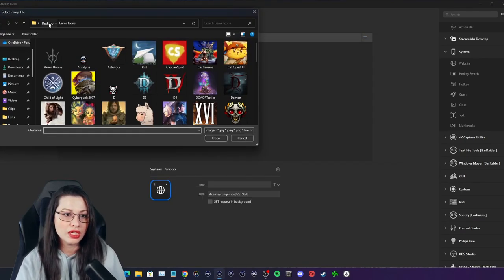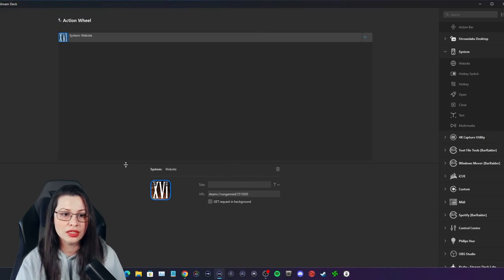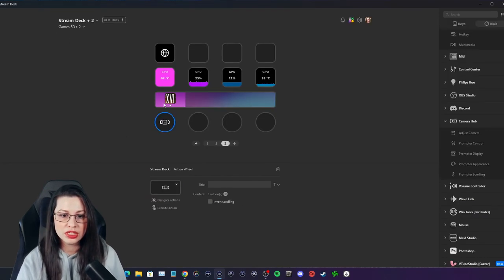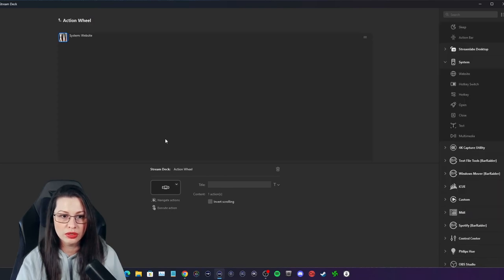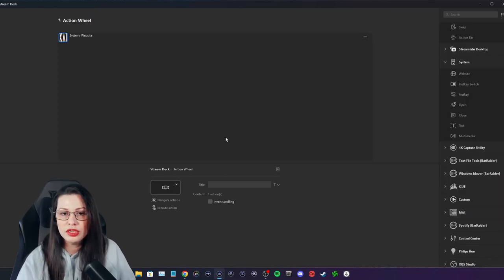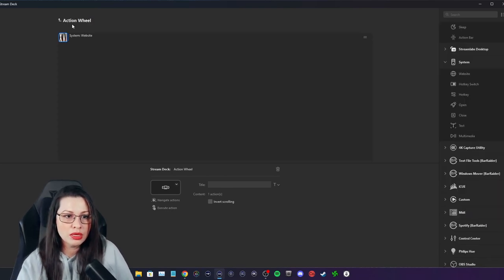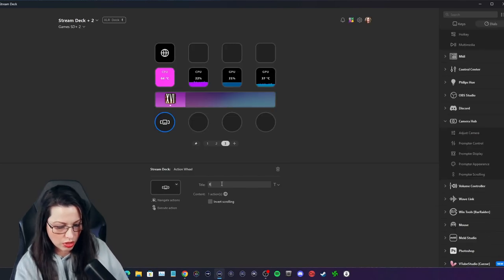And I've already navigated to my desktop, to where I store my files, and there we go. Now we can see it showing up in the action wheel right here. Now we want to add a few more, right? And you can do this by genre. So for example, I'm going to label this one RPG.